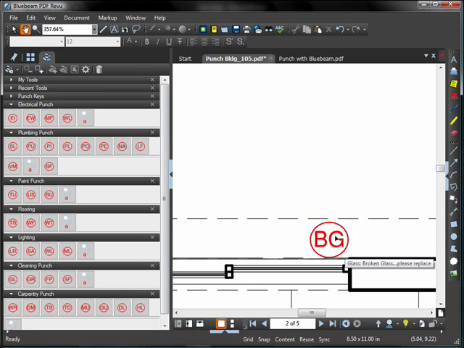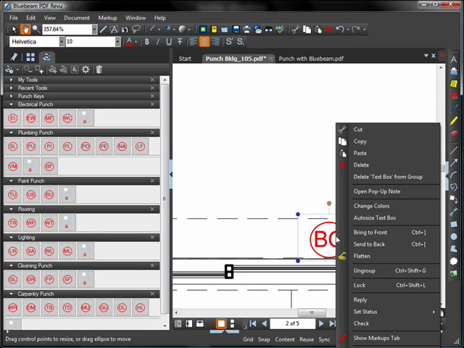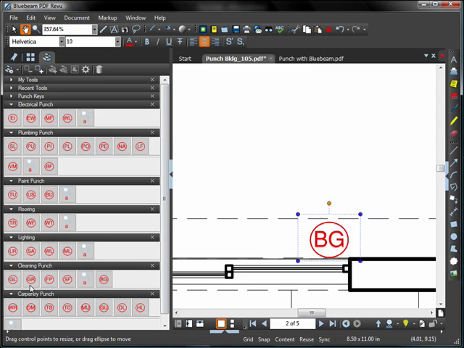So now I have a symbol with the new information that I made on the fly while I was out at the job site, and I'm just going to add it to my tool chest by right-clicking on this particular markup. I will select Add to Tool Chest, and I'm going to select it from my cleaning punch. And if we look over here, from my cleaning punch, there it is.